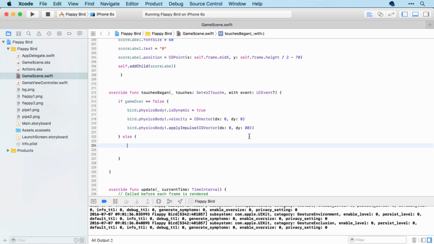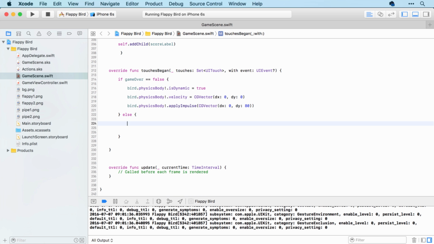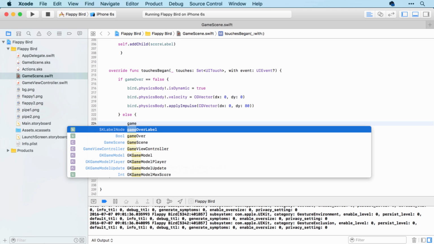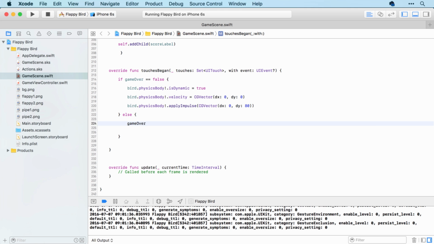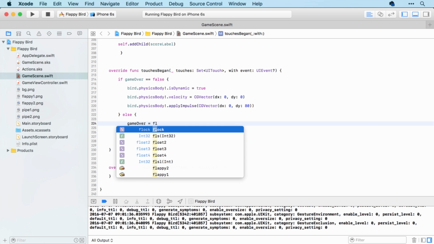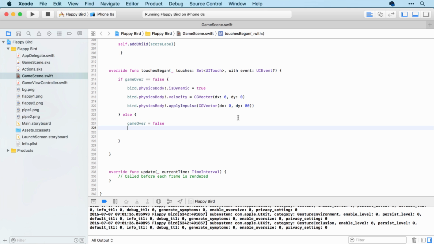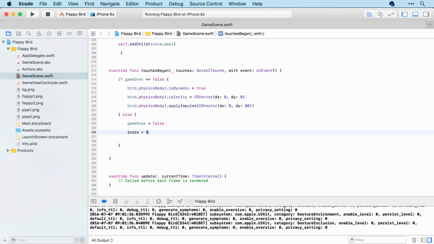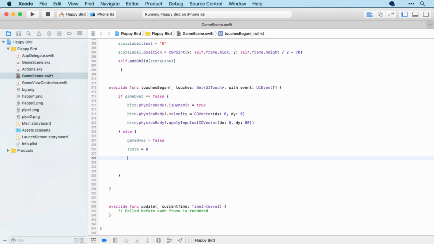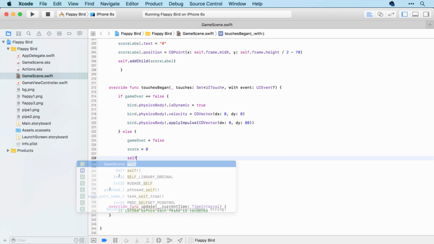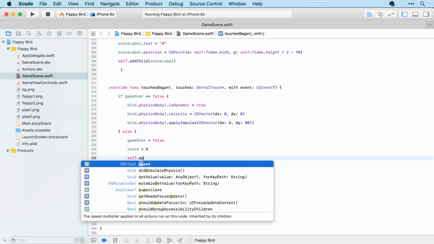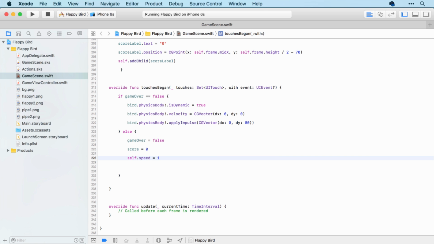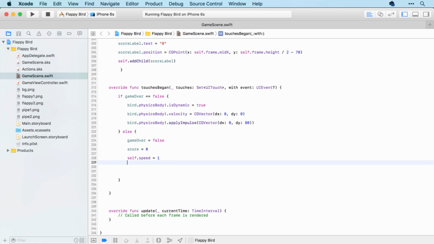So what do we need to do to restart the game? Well, first, let's set game over to be false again. We'll set the score back to 0. And then we'll also set up the speed of the scene to be full speed again. So that's 1.